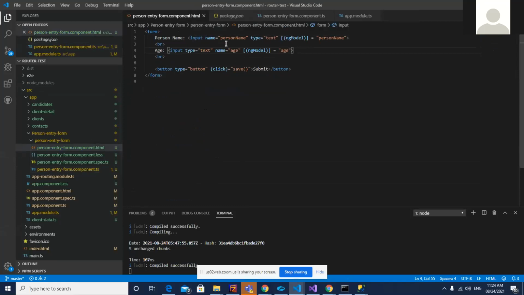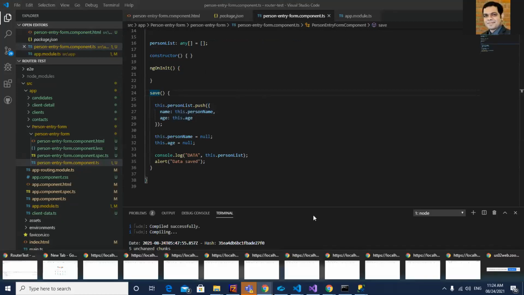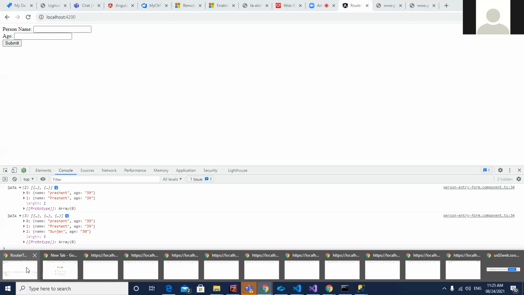And this is my HTML. Here I have defined two inputs with ngModel, and assigned person name and age as the model. On submit, I call the save function. So this is the save method. Perfect. Thank you.